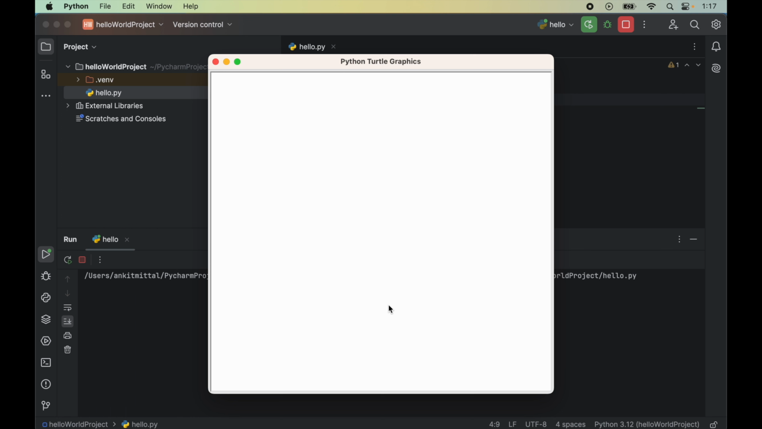So the code is executed successfully without any error, and we have got this window as well, which means the Turtle library is installed properly and we can use this in any Python code now. We can close this window by clicking anywhere on this.